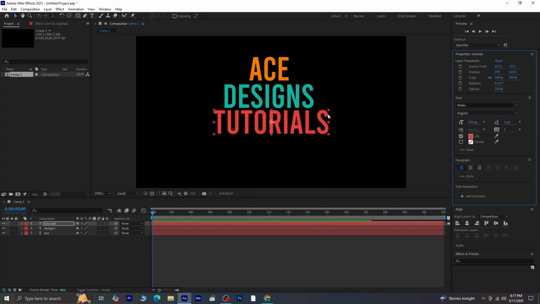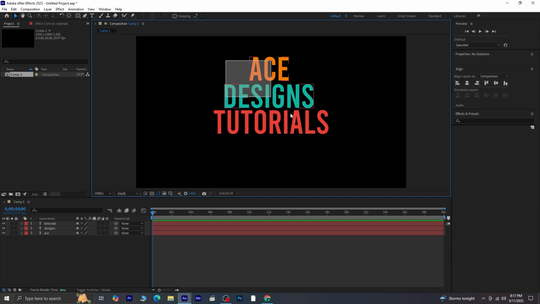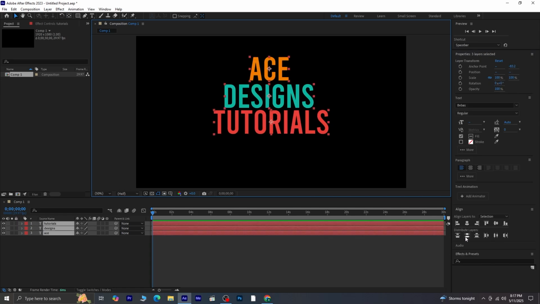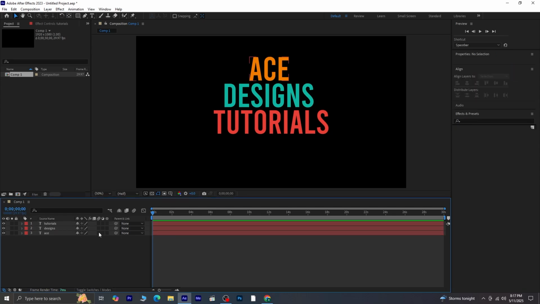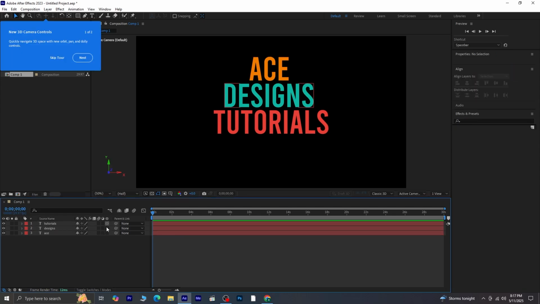Okay, after everything is done, select all the text layers and choose the option called Distribute Vertically, to space them out evenly from top to bottom. Let's make all of these layers 3D by enabling the 3D layer option for each.